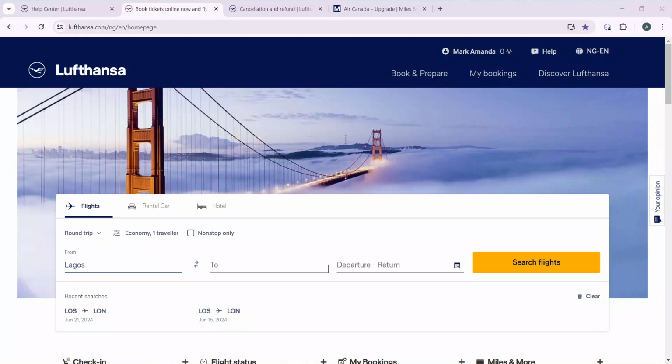Hello, in this tutorial, I'll show you how to change passenger name on Lufthansa. So the first thing I'd like you to do is to launch your Lufthansa account, which of course I have done right here. The next thing is, how can you create an account on Lufthansa?